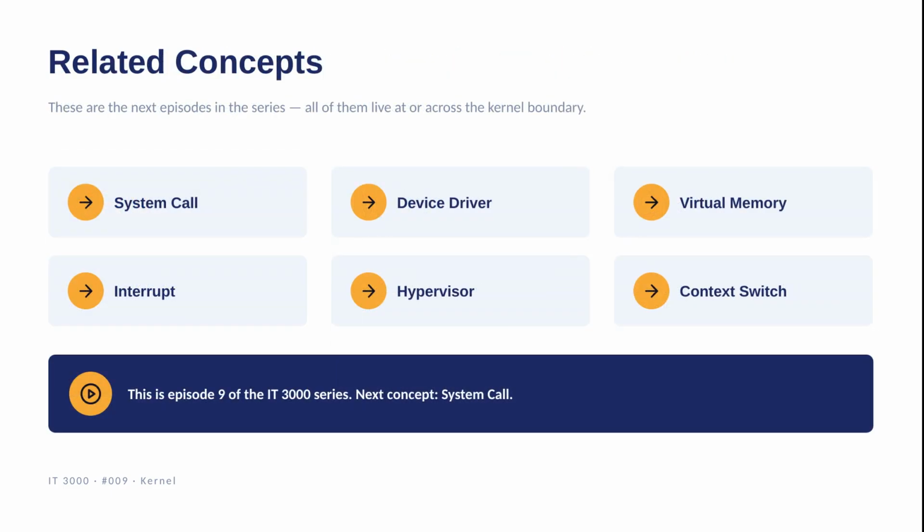With that foundation in place, everything else in this series builds outward from the kernel boundary. System calls are the formal way user code asks for privilege. Device drivers and interrupts handle the conversation with hardware. Virtual memory, context switches, and hypervisors all exist because the kernel has to juggle many things safely at once. Next up, the system call, the doorway itself.